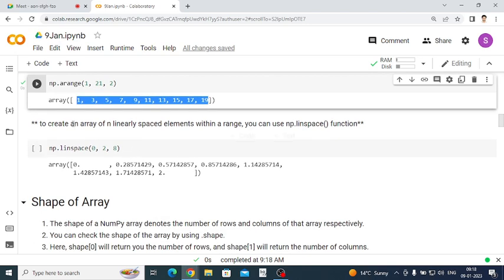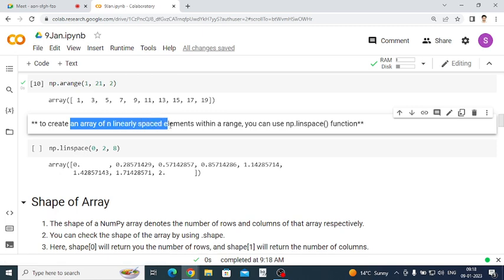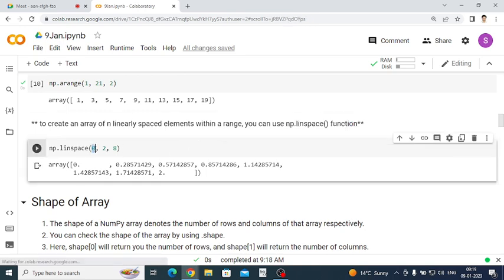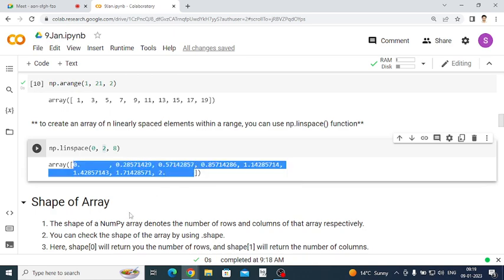Okay, next. To create an array of n linearly spaced elements within a range, you can use the np.linspace function. The arguments are your starting point, your ending point, and how many elements you want to store in the array. So here it is 8. The starting point is 0, the ending point is 2. So 2 is included when you are using the linspace function. See here, from range 0 to 2, all 8 elements are added in the array.